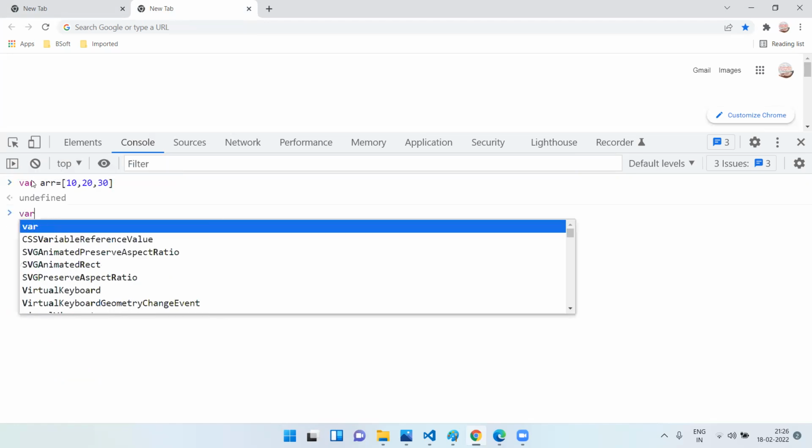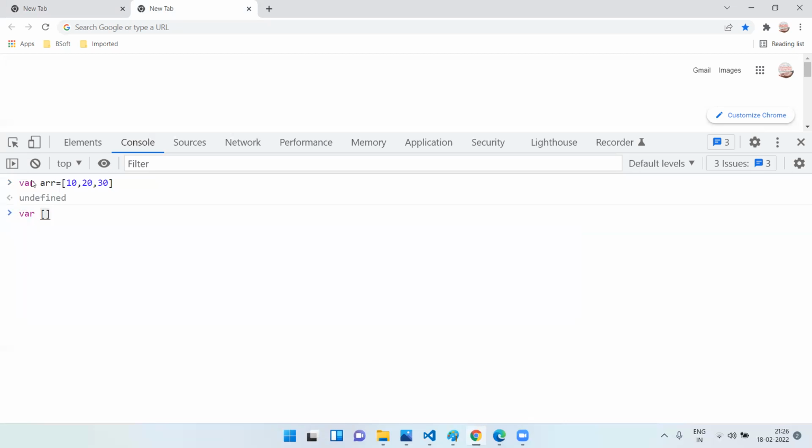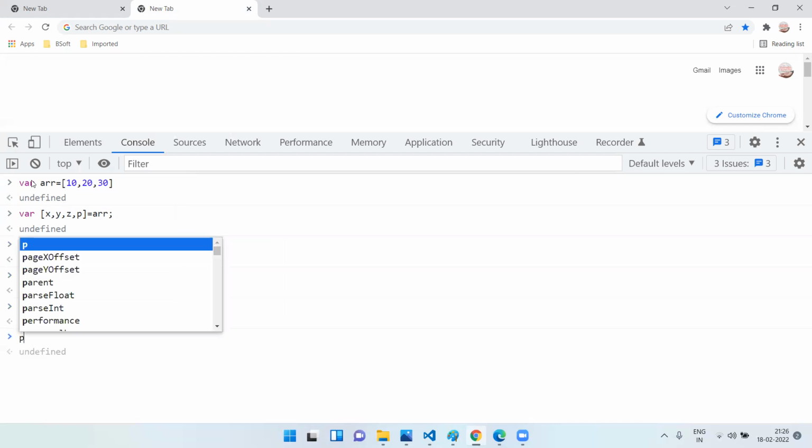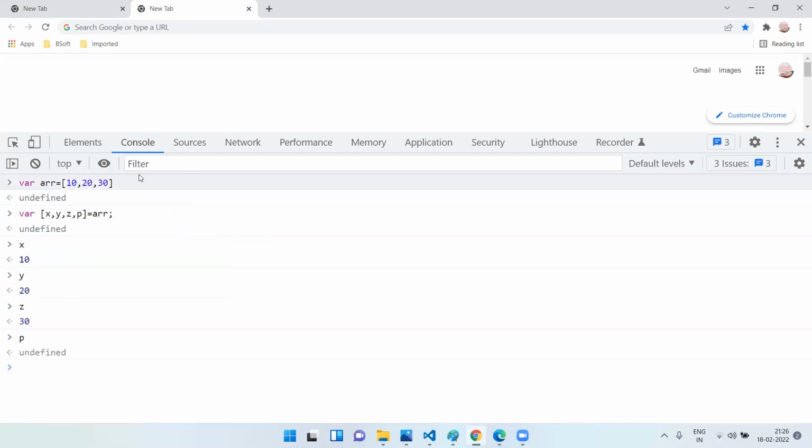Now I'm doing x, y, z, p equals to arr. Then tell me what is the value of x? 10. What is the value of y? 20. What is the value of z? 30. What is the value of p? It's undefined because you have arr of 0, arr of 1, arr of 2.